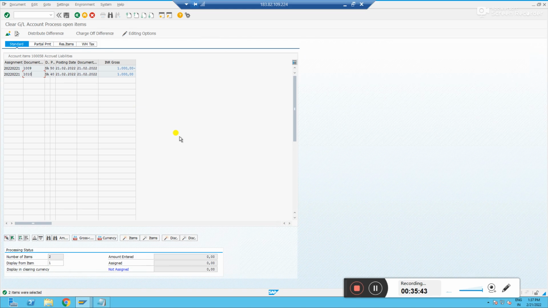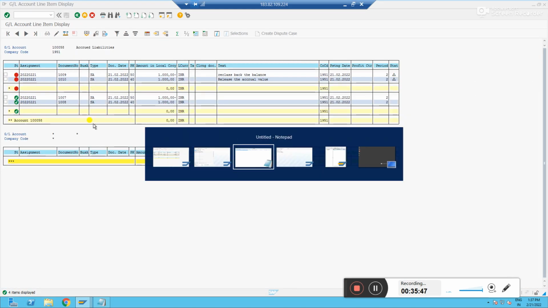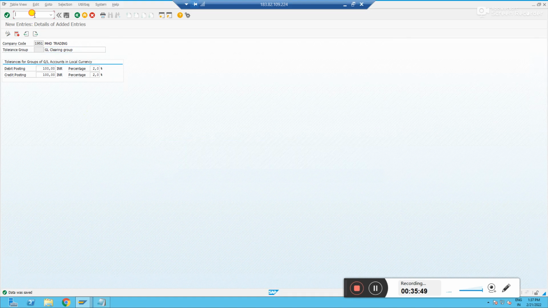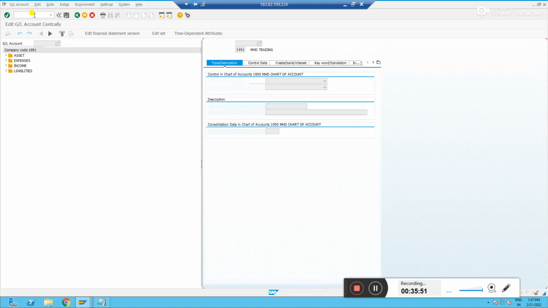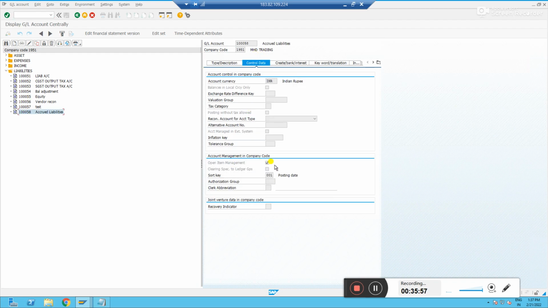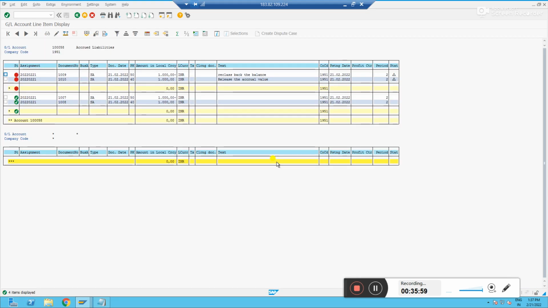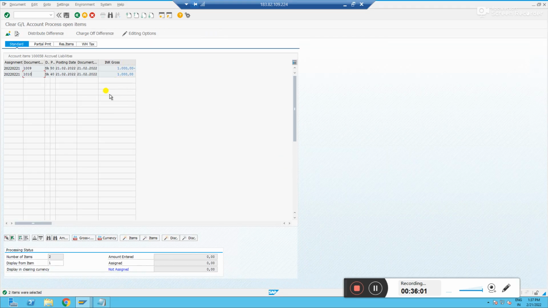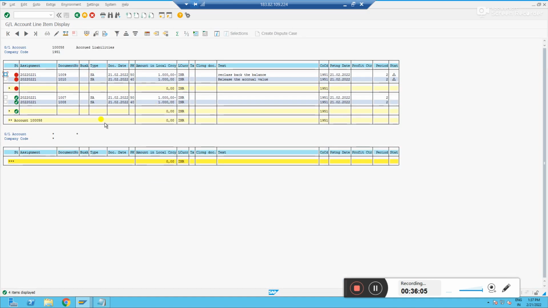Business user might ask you or challenge you, hey, if I look at this GL account in FS00, liabilities, this is a GL, hey, I have open item management already activated. Then when I am trying to clear, I am only able to clear 2 line items and the rest 2 are not picking, 1007 and 8. Can you please explain to me why it is happening? They'll ask you. They'll raise a concern on you.